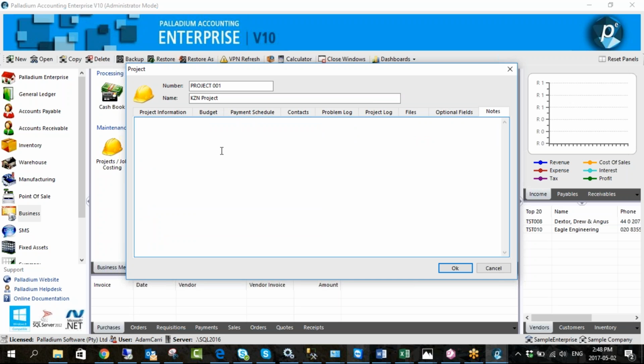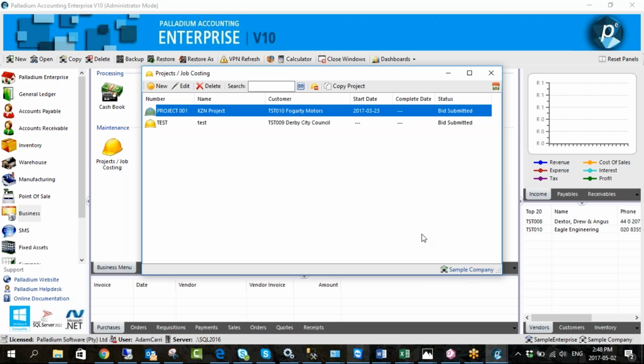Notes is basically a blank canvas, you can type anything in here. I'm not sure what the character limit is, but you can populate the whole field, and there's even a drill down, so you can scroll down as well. So that's how you set up a project.